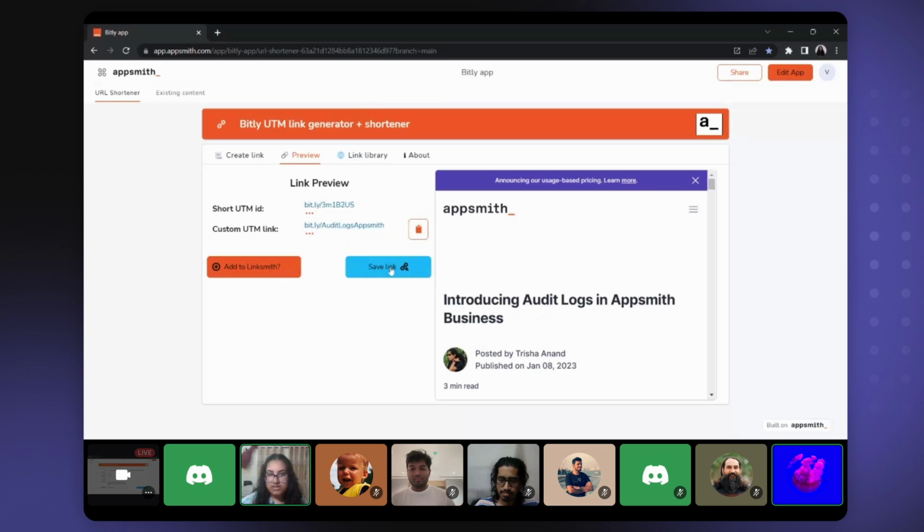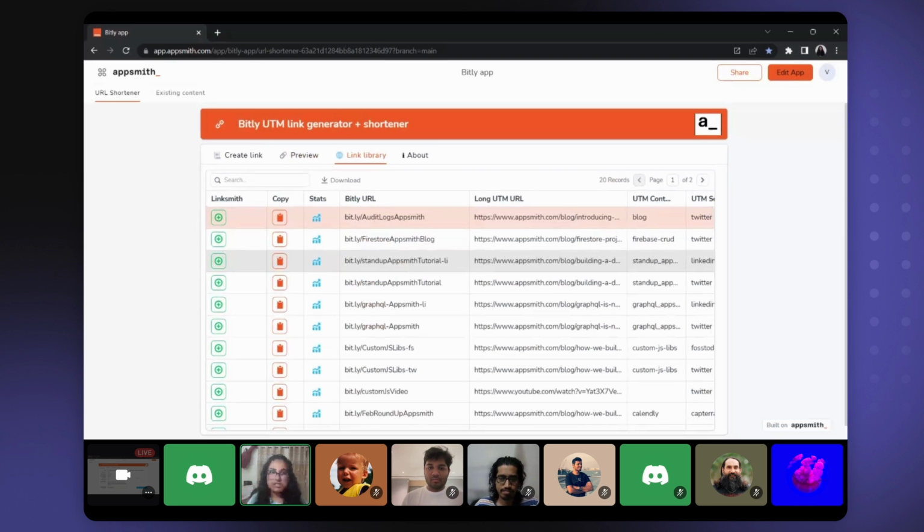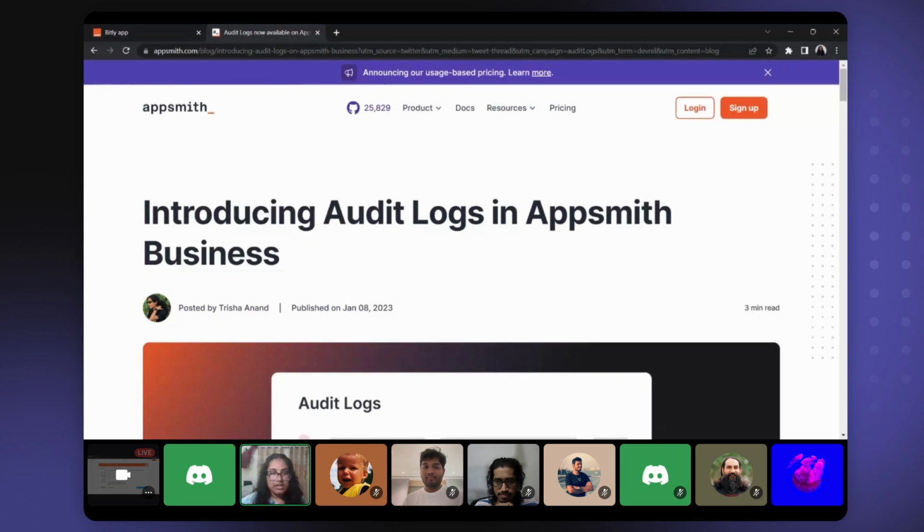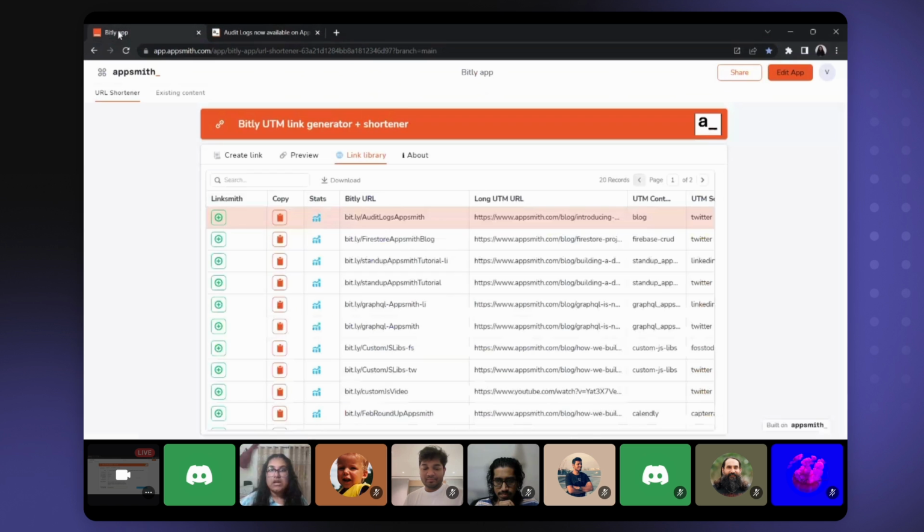And once you save this, I had a Google Sheets integration. So this adds a new row in the database, and now we can see that this link is here. Basically, it's just the audit logs blog that was written in January. I can copy the link again, paste the link here, and it redirects to the blog with the UTMs. So this can help me with tracking the website statistics as to how many viewers were there specifically from Twitter and this tweet thread for this blog.